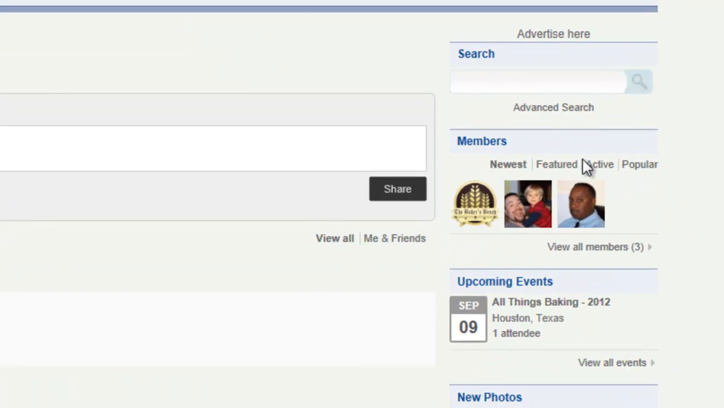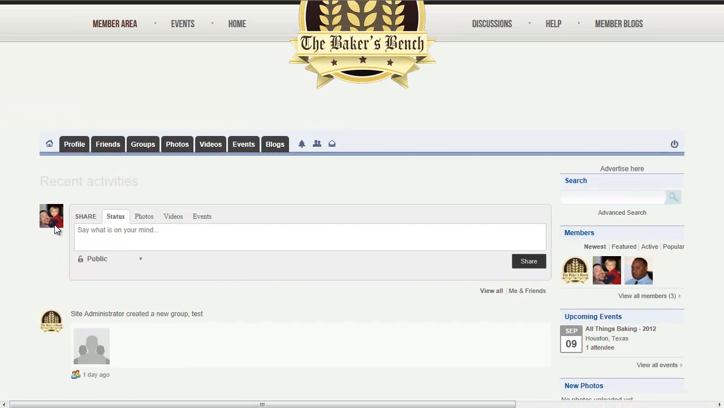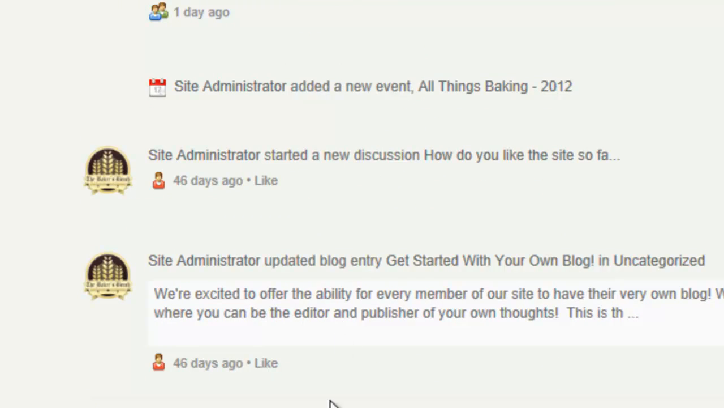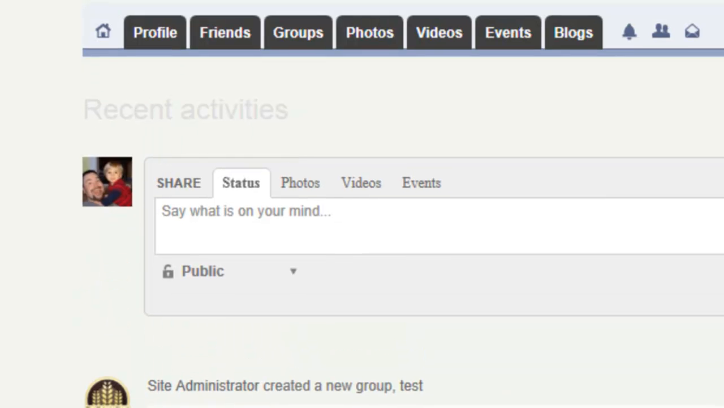We've created our account, and you see under the Members section on the right-hand side, under Newest Members, there's my new member account. And the first thing that you see is just like looking at Facebook or any of the other social networking websites, you have the ability to share what's on your mind through your status update, or you can upload photos, or you can do videos and events. You can scroll down and read what's been going on the website. As you post things, they show up on the wall, so everybody gets a chance to see what people are doing on the site. And that's how you create a brand new user account.